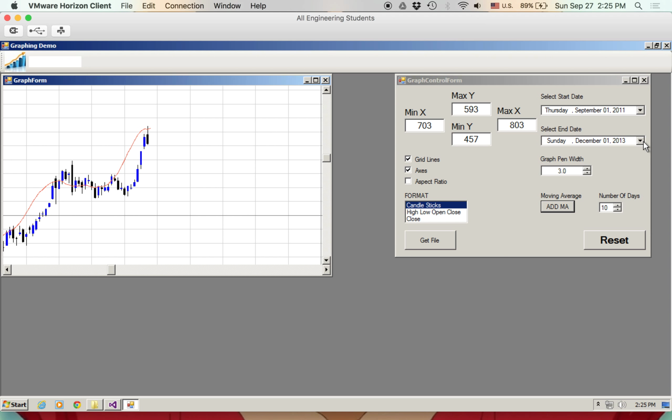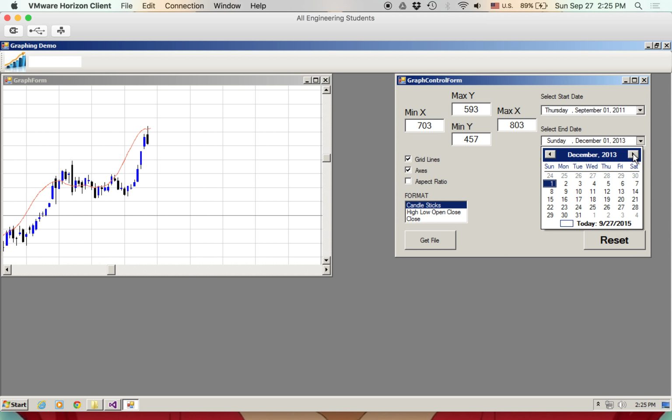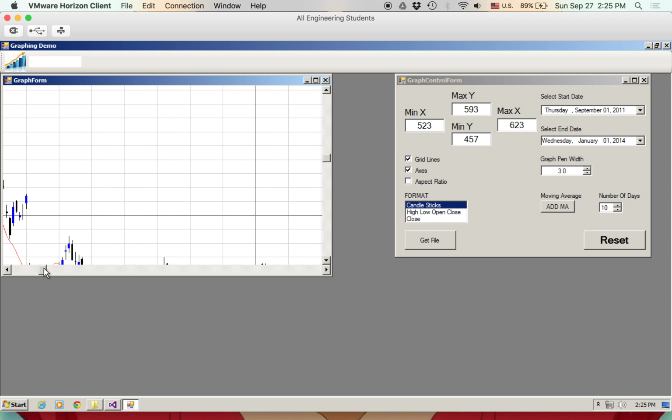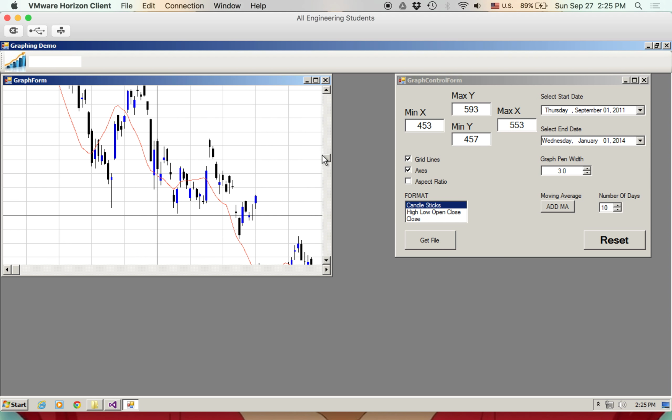But let's say if you want to go to January 2014 again, the graph is replotted, and in real time the moving average is replotted as well. It can be the same for the back side of the graph, that is the lower bound of the graph.